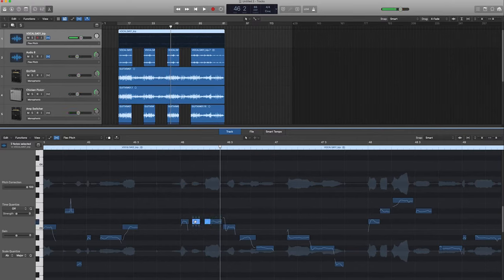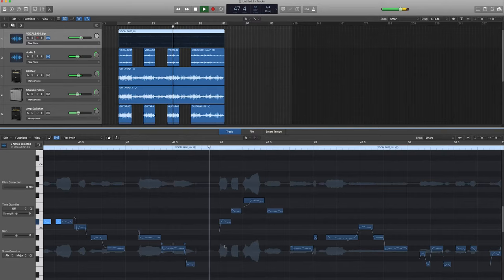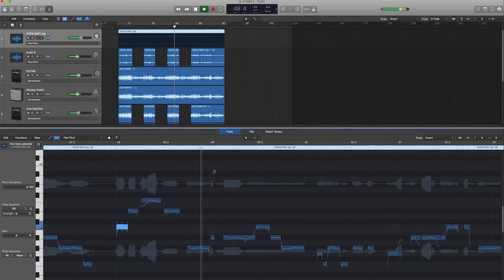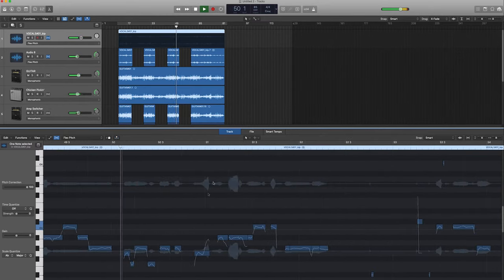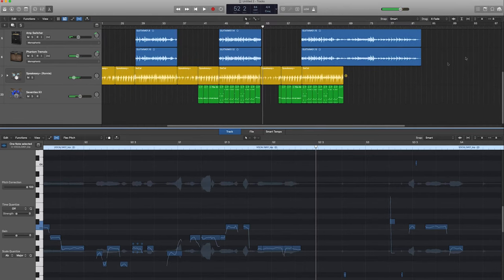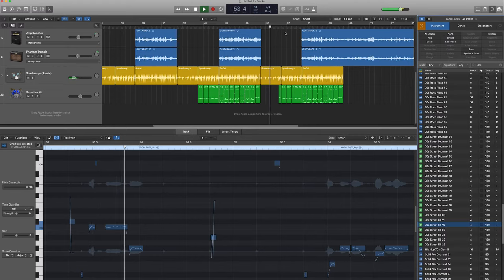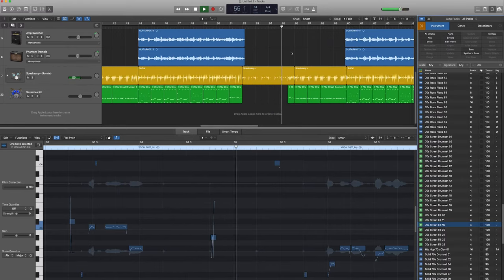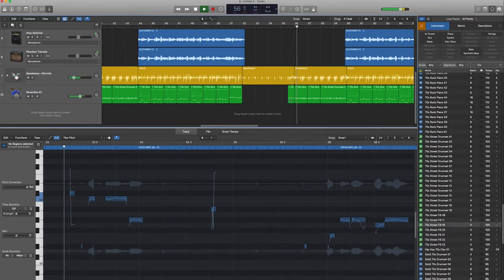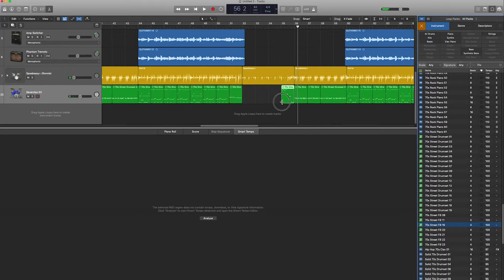See these two notes? They're wrong. They should be up here. Those fills from here just sound so good. I just like them. I don't know. Here, I'm gonna add a different fill there. Oh yeah, this is a good fill.